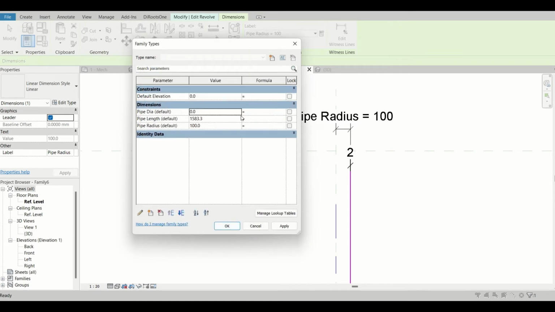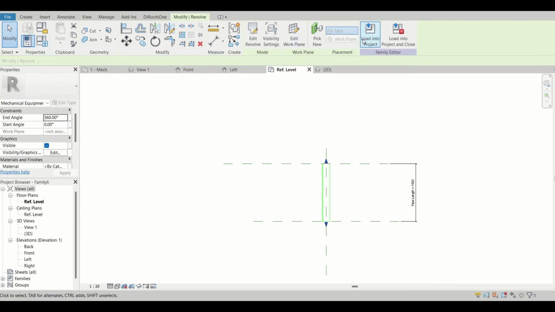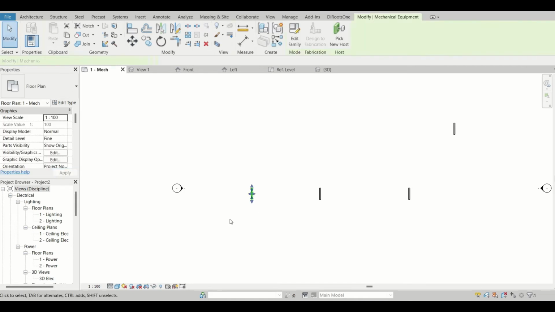Okay, and what I'll do is give the formula. I'll copy this one, and 2 multiplied by pipe length. Fine. Now I'll click on finish. That's fine. Load this one into the project. Okay. Now I'll click on this one and drop it down right there.